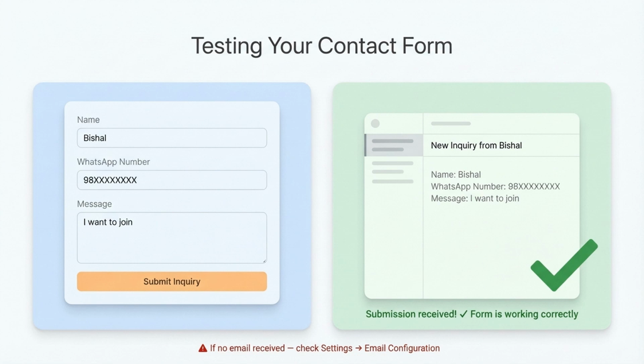The form is working. If the email doesn't arrive, the most common issue is that the email address in your settings was either not saved or entered incorrectly. Go back to Settings, verify the email, save it, and test again.